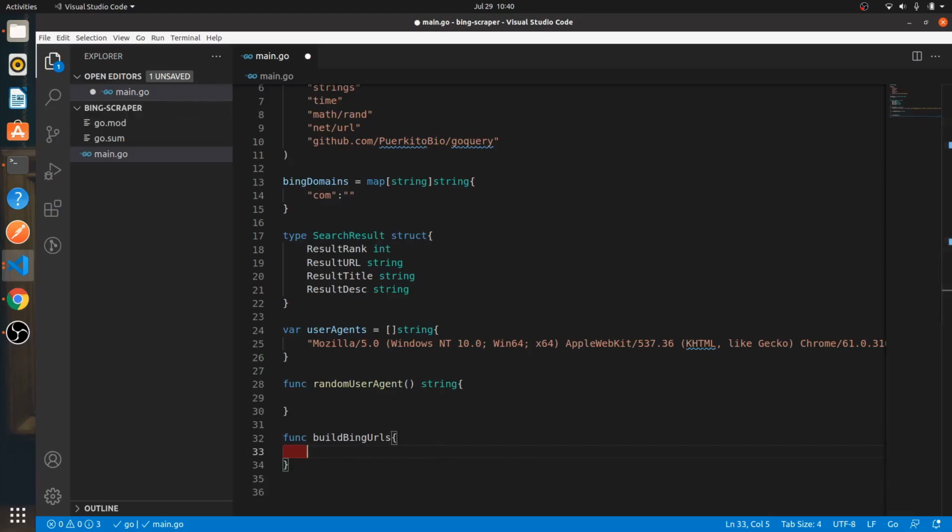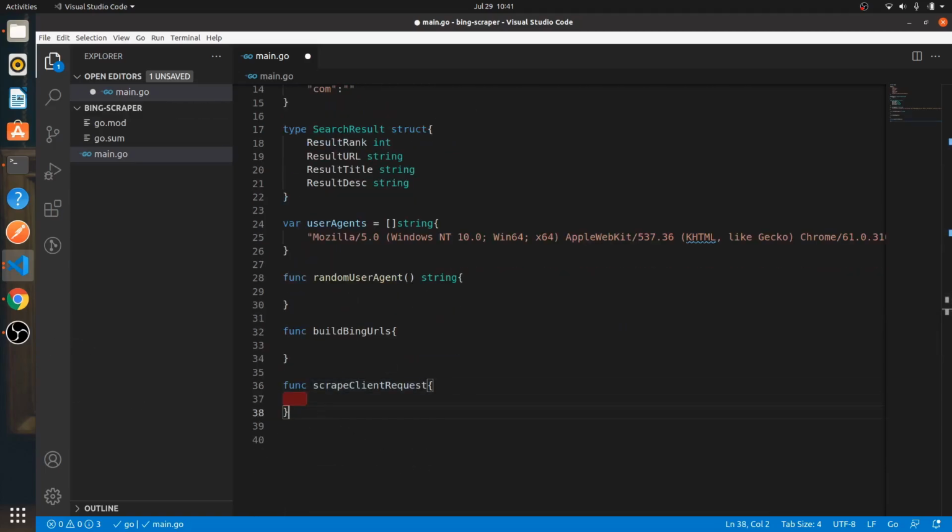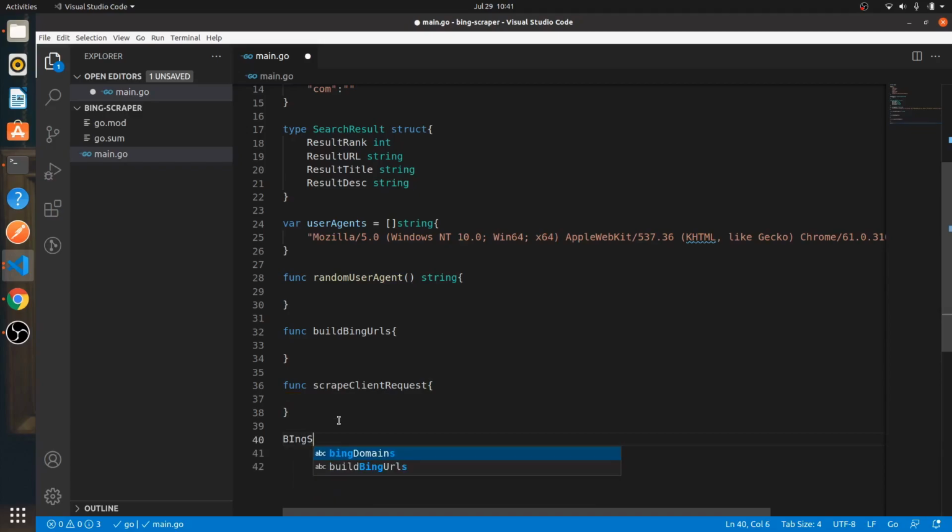And then you have your Bing result parser. But before Bing result parser, you will have your scrape client request. So once you've built your URL, you will have scrape client request, where you will make a request to that link that I just showed you, and then you will get something in return. So this will be a function as well. It'll take some parameters, we'll define those, and it'll return some values, we'll define those as well. So this will make a request, and then we'll have another function to scrape Bing. So we'll say Bing scrape.